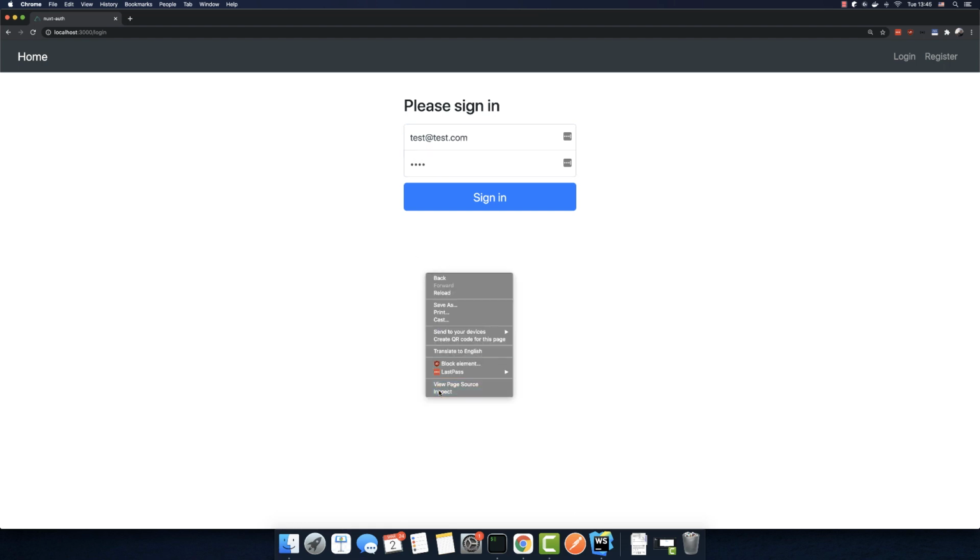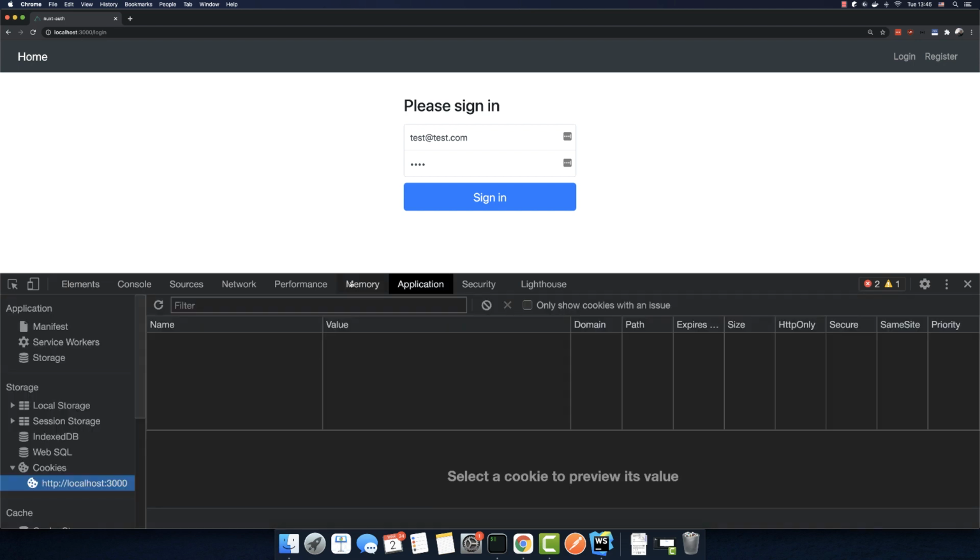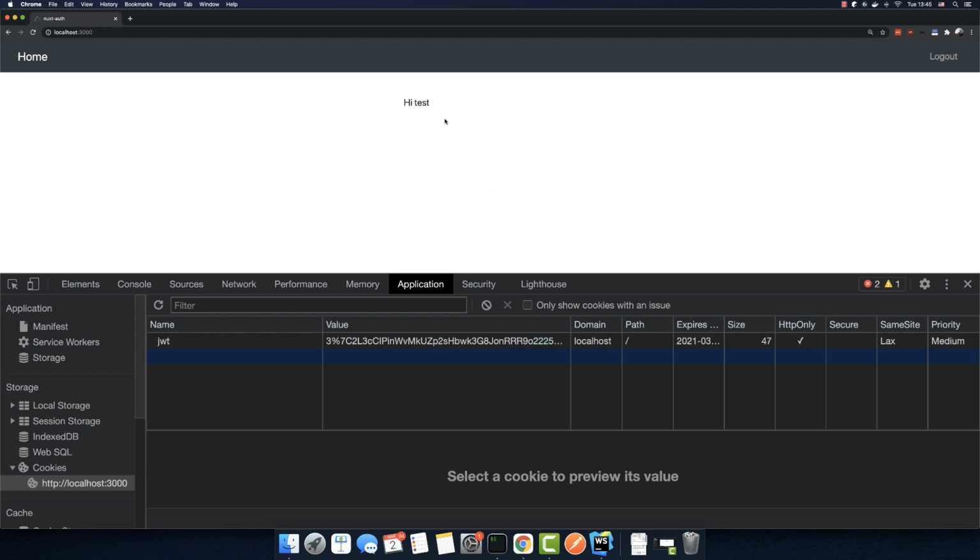Before I sign in, I will inspect, and we will use HttpOnly cookies in this tutorial. So this means once we send a request to the server, we'll get redirected to the main page and we will get a cookie, which will get our authenticated user. So here, hi test is the name of the logged in user.